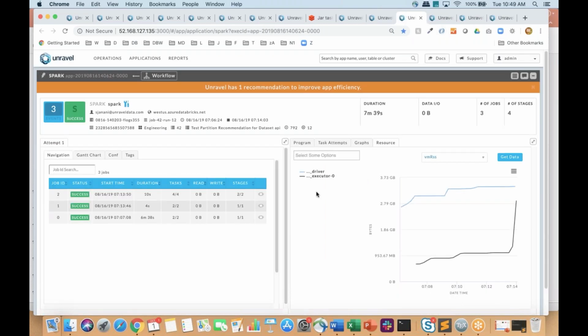Now, this is how a particular Spark application that ran in Databricks looks in Unravel. We have made sure that we bring in all the Databricks terminology, so it's easy to figure out which job you were looking at in Databricks, and then you can look at the same job in Unravel to figure out what some of the improvements could be.